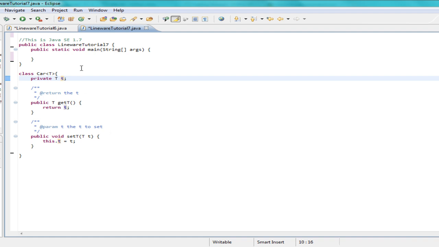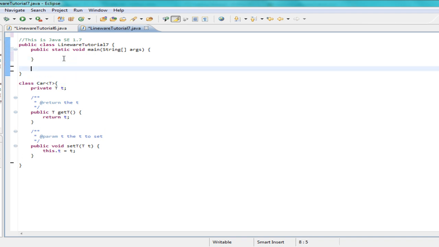Now we have all that set, so let's go ahead and come into our Lineware Tutorial 7 class. These are two different classes, and let's just give it a little bit of space right here, and we're going to create a new method, and we're going to make it static because we want it to have consistent values, and it's going to be public because we want it to be accessible by everybody. So public static.